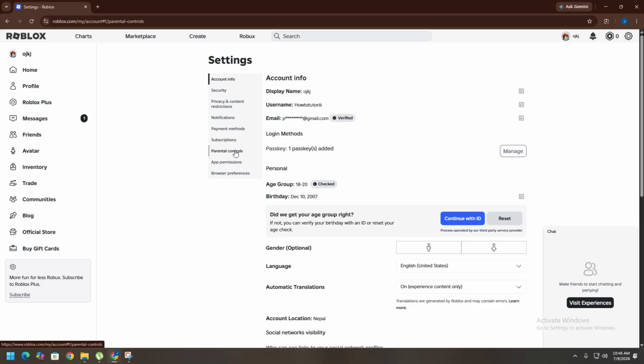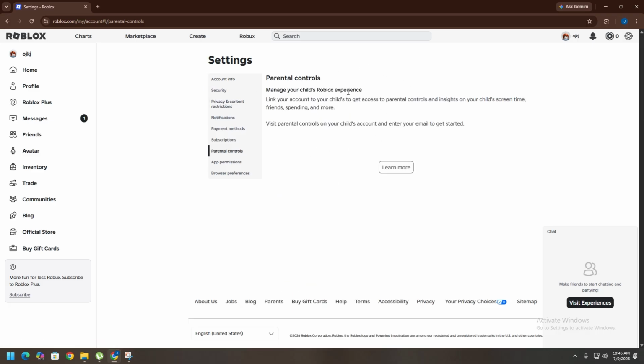If you simply click on it, now you will be able to actually manage your child's Roblox experience, meaning you can actually link your account to your child's account in order to access your parental controls, and then you can manage their screen time, friends, spending, and more. This is how you'll be able to do it, right?